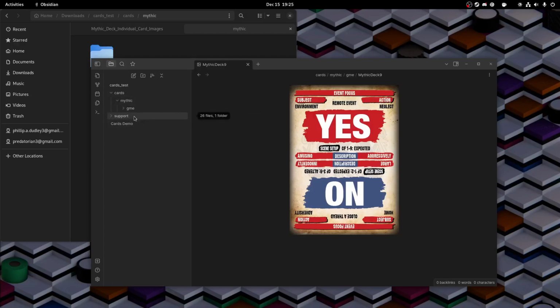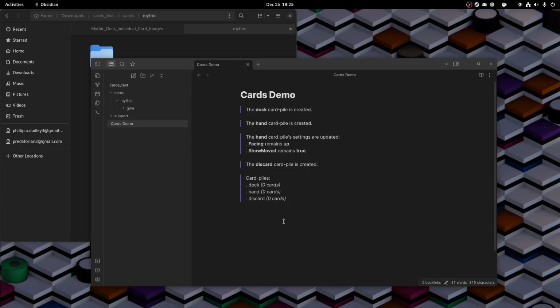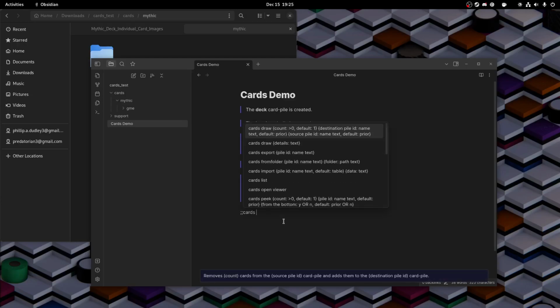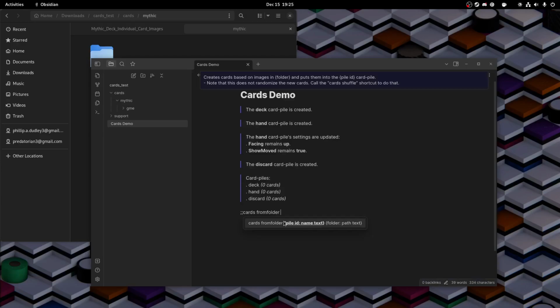So I'm going to keep that folder structure open so I can see what I'm typing. Let's import the cards into a deck, or a pile rather, into the deck pile. Cards from folder into my deck pile from cards mythic GME. Now, notice that I don't have any spaces here. Your mileage may vary. I'm not a huge space fan, especially when it comes to dealing with the file structure. So if you're using spaces, you may have different results.